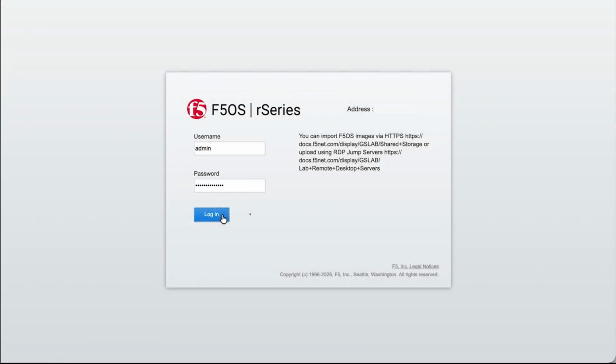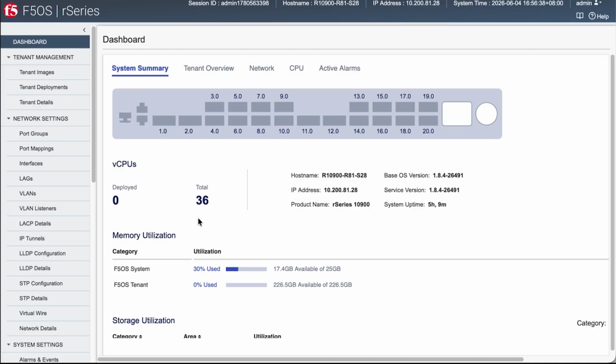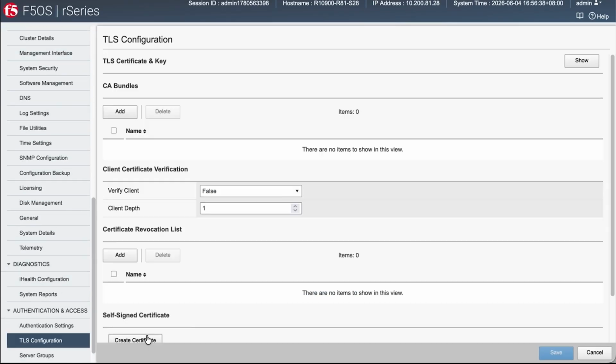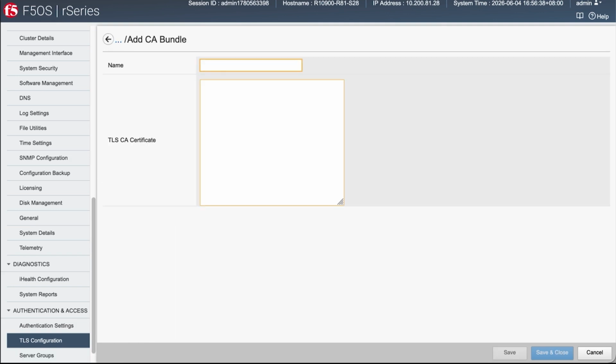To install the signed certificate on an F5OS device, log into the webUI of your F5OS device as the administrative user. Go to Authentication and Access, TLS Configuration. Under CA Bundles, select Add. Enter a name for your CA bundle.